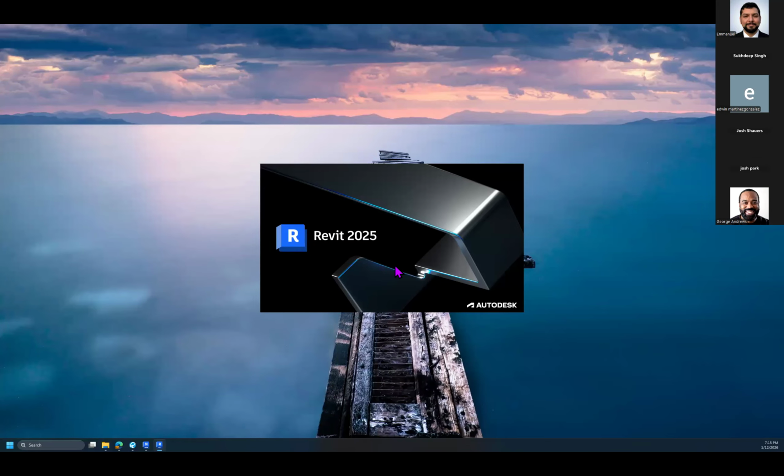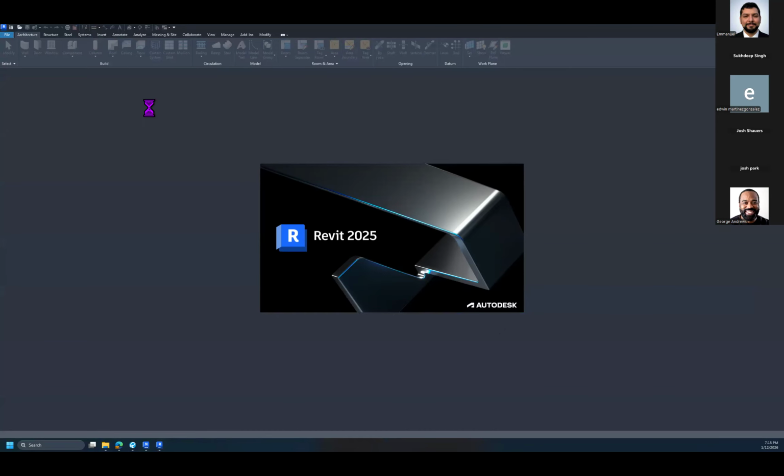So I closed Revit down altogether once I saved my template, and I'm now opening Revit back up just to get to the splash screen. I want to close that template altogether, close Revit altogether, and reopen. We could probably do it with it open, but I want to make sure that it gets a fresh start.